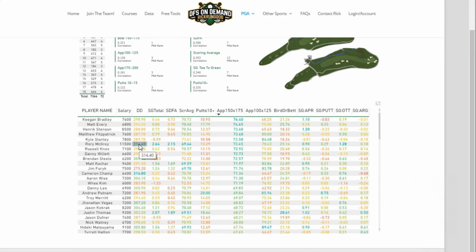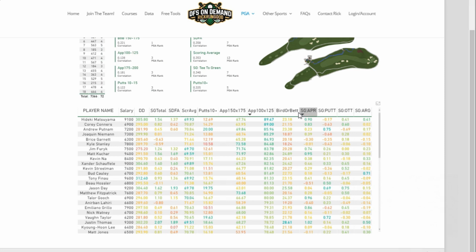He is the first guy over $10,000 that we see pop up on our stats here. So I think that stat is usually where the par fives are coming into play. The approaches from 100 to 125 are usually those other par fours. Okay, so the way that Muirfield Village sets up, that's kind of what's happening here.